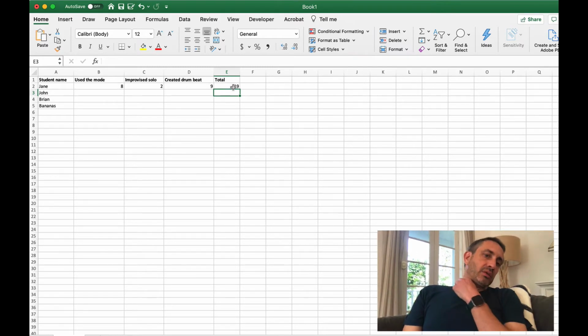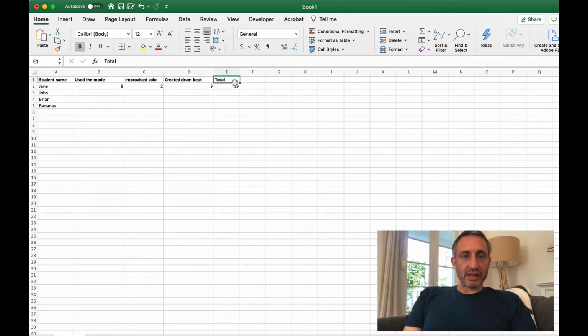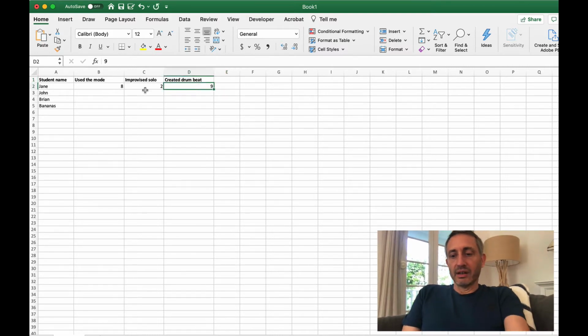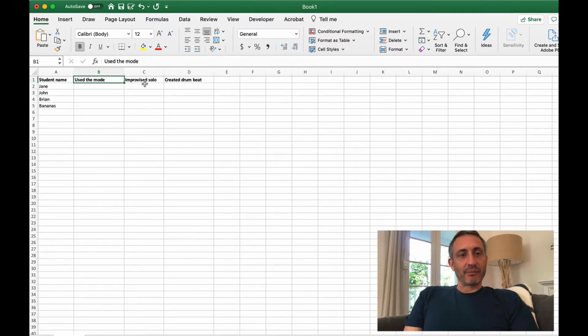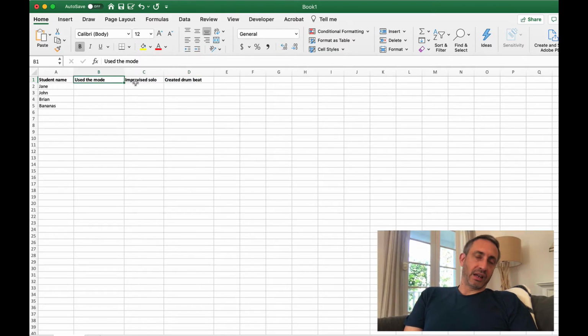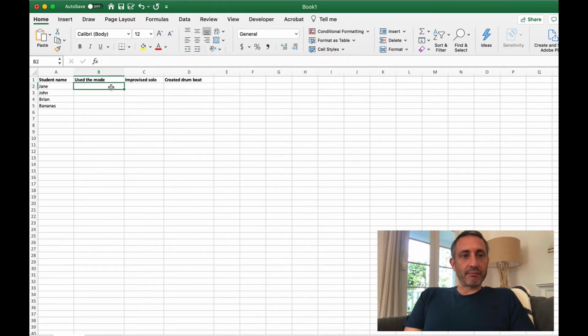If I wanted to just give a final mark out of 30, that's not so good in terms of giving feedback to students about what they did. So I'm imagining here that I've got a composition task where I want students to compose in a mode. So, probably something like A Aeolian or C major, something like that. I want them to improvise a solo using that mode, and I want them to create a drum beat. And these very specific things for the students might then relate to specific curriculum outcomes, but I don't necessarily need them to know that.